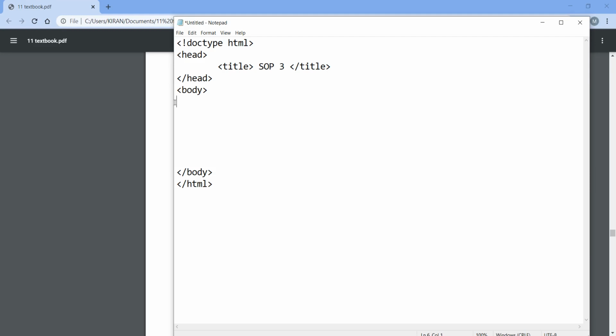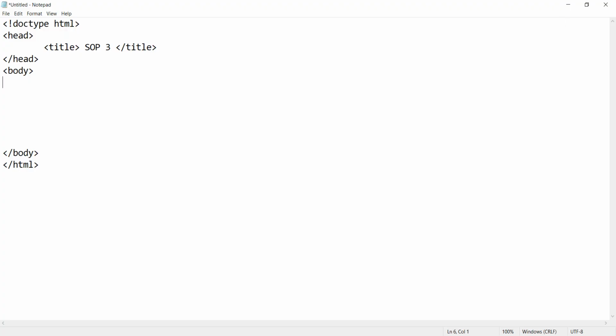Now we have to create a form. So to include a form in a web page, we are going to use a form tag. Then always keep in mind to give a name to that form. Suppose I am giving the name form1.